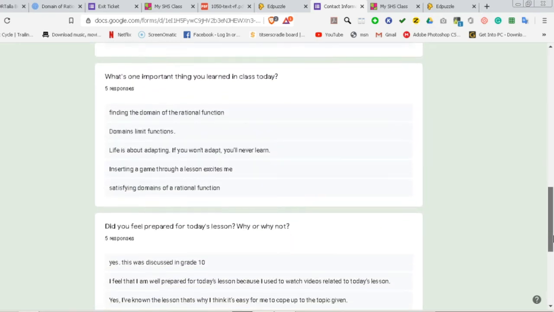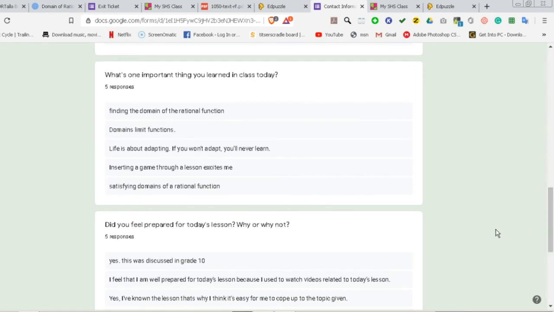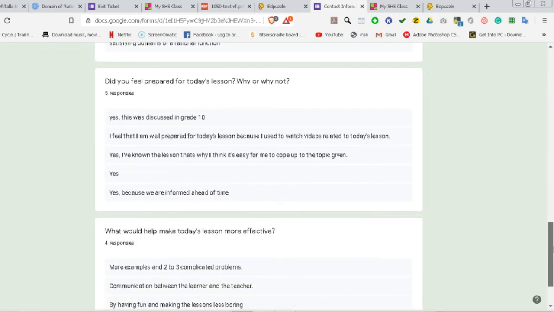For the first question, what's one important thing you learned in class today? They said: finding the domain of the rational function, domain's limit of the function, life is about adapting, inserting a game through a lesson excites me, satisfying domains of a rational function. This is real-time feedback from the students who took part in the activity. Did you feel prepared for today's lesson? Why or why not? Yes, this was discussed in grade 10. I feel that I am well prepared. Yes, I've known the lesson. Yes, because we are informed ahead of time. So they were oriented already.